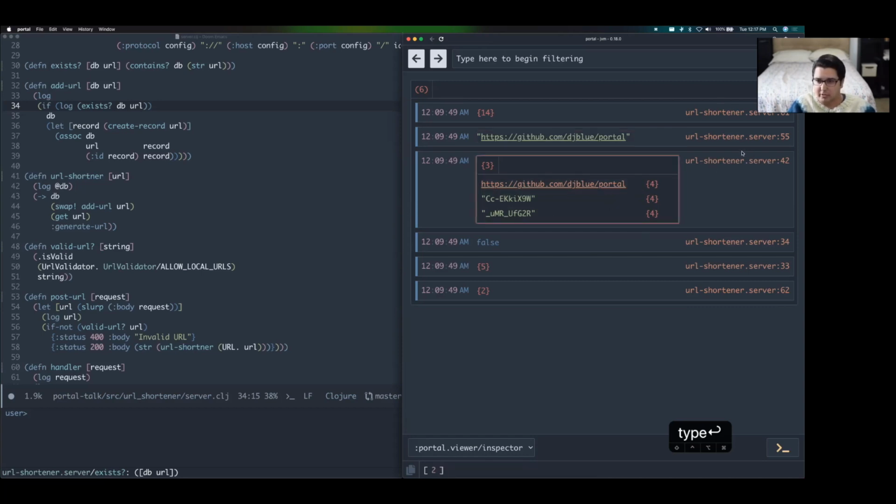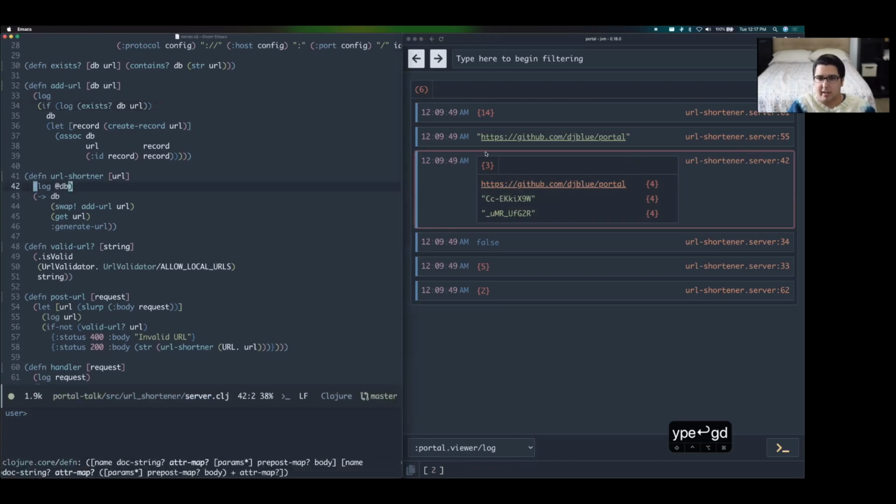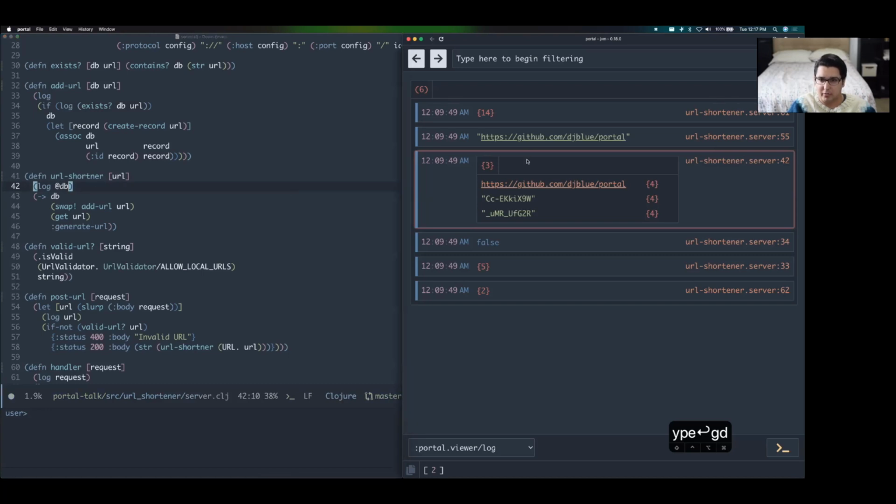Because this is what this is. Let me make sure I show you again, right? I click on this GD. I go to here. We're logging this value, which is the database value.